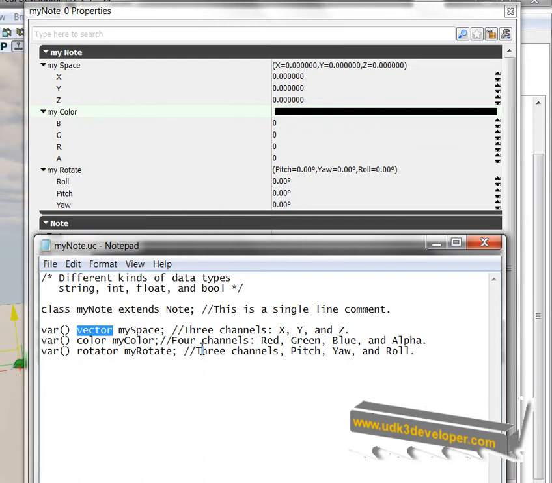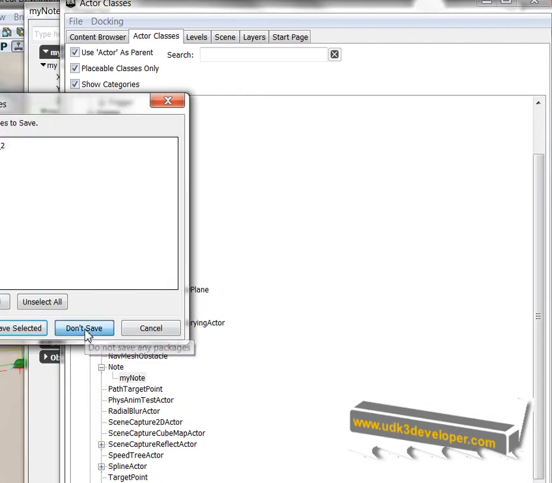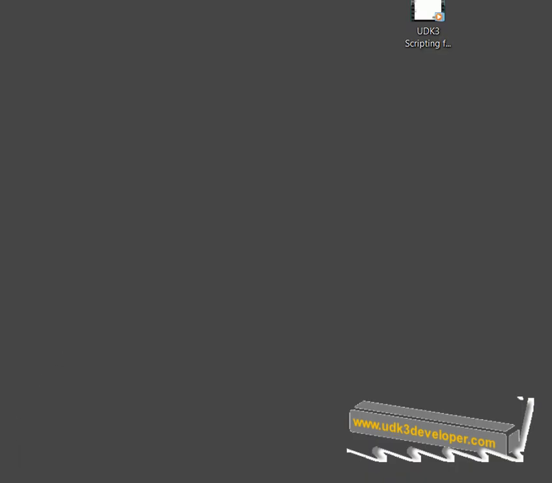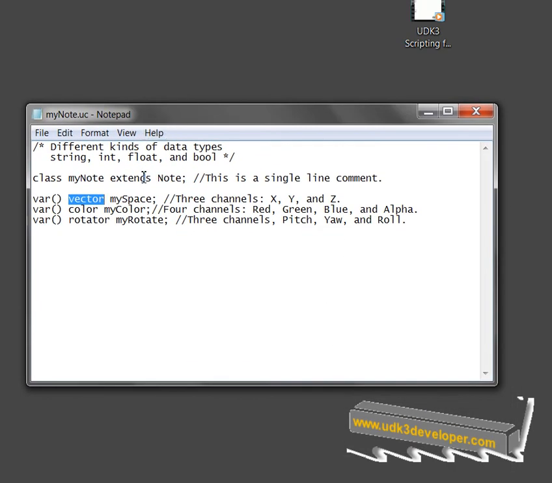So the key is, how do I make it so that I can have default properties for these values? Well, let's have a look at how we do that. Let's close this out for now. No, I don't want to save this. Let's go back to my code. I've got my code right here, and just to save you from suffering through my typing, let me paste the default properties right here.